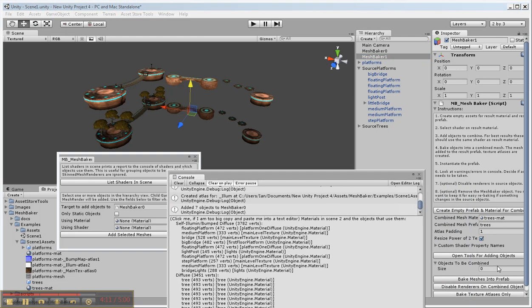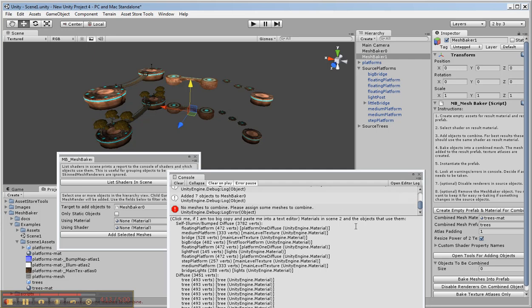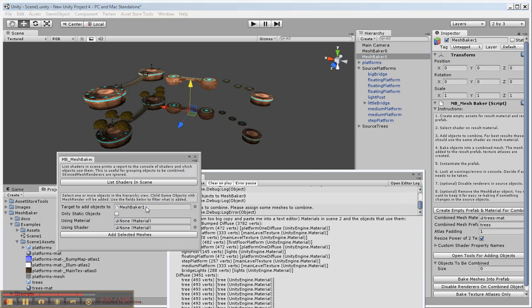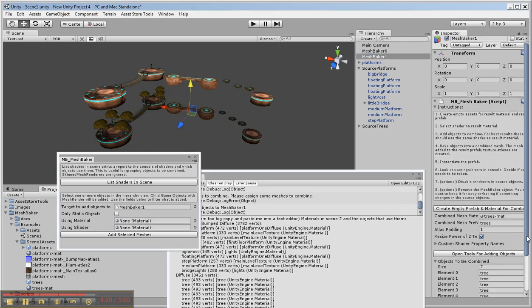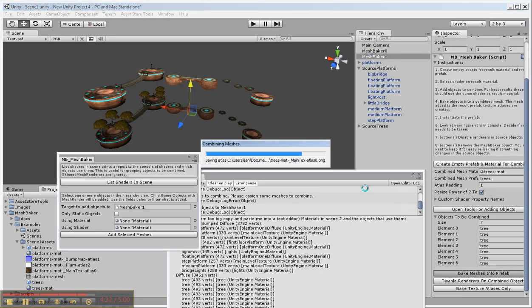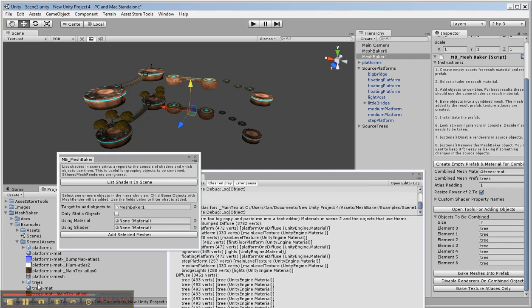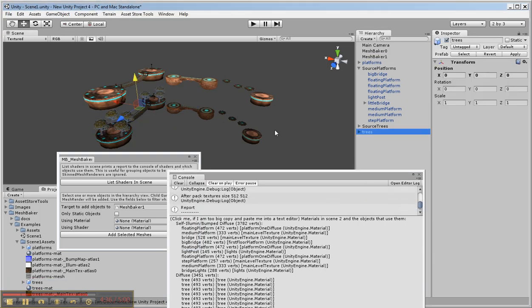All I have to do now is bake. Oh, no meshes to combine. What happened here? Oh, I added those to the wrong MeshBaker object. So select trees, and then bake meshes into prefab. And I can drag my trees into the scene. And there are my baked trees.